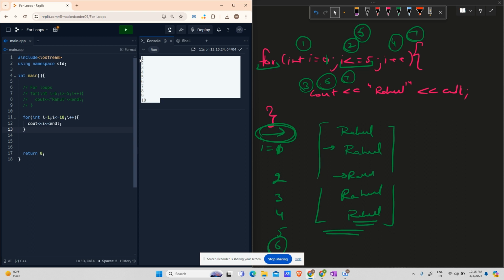Okay, and this is the code. What is it doing? It is going from 1, printing it, then 2, checking it, then 3, etc., and printing up till 10. And this is the whole code of the for loop.